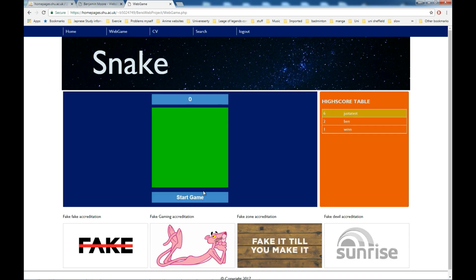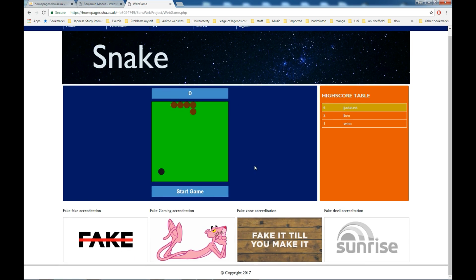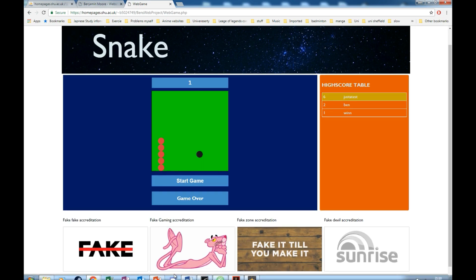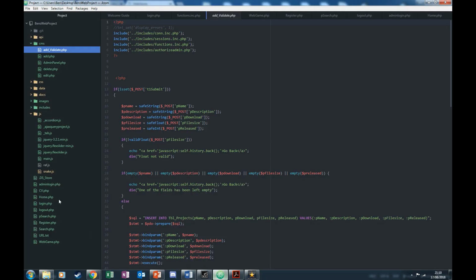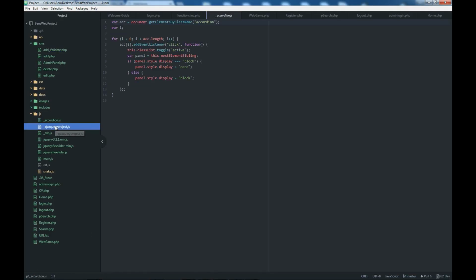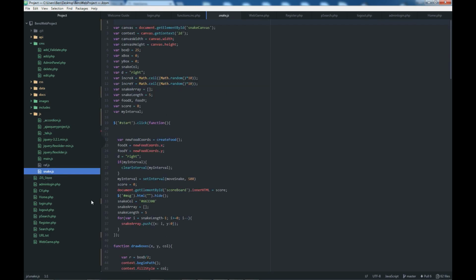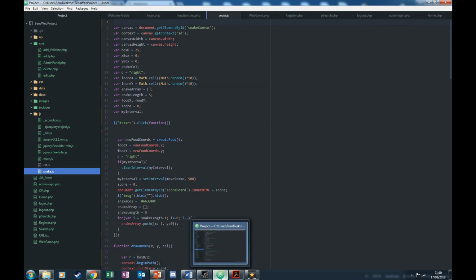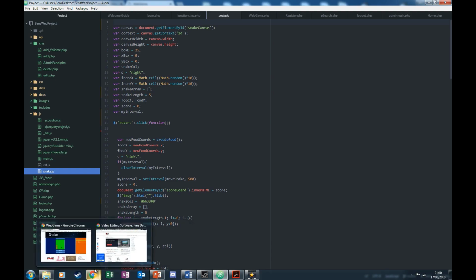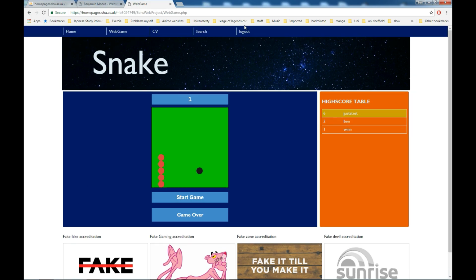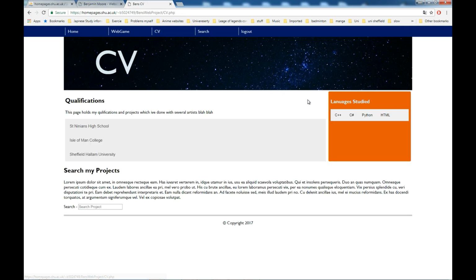We've also got the snake game. It's not quite up to perfection. It does what it does. It works. You can play it yourself. Let me just quickly show you the JavaScript. So we've got the accordion, the query, the tab, and this for the game, the snake game. I can't really go into detail because I want to make this pretty brief, but if you'd like the code, please let me know.